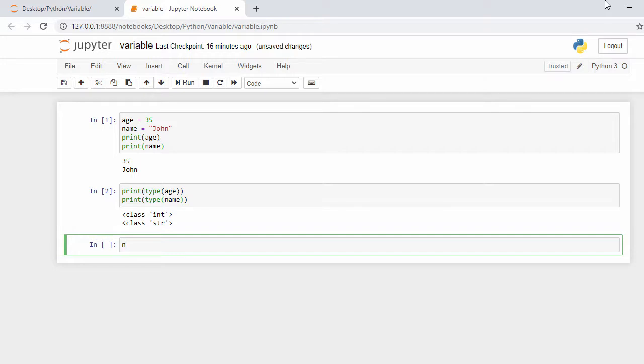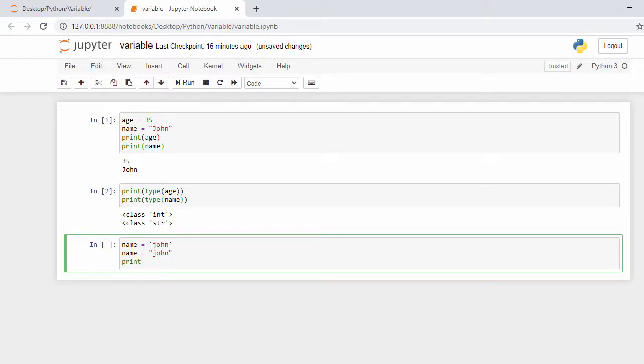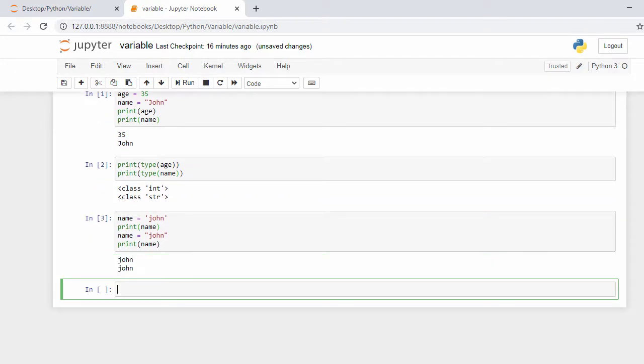You can define the string variable with single quote or double quote. So let's say name equal to 'John', and same way name equal to "John", and you say print name, same way print name. When I execute this, both will print John.